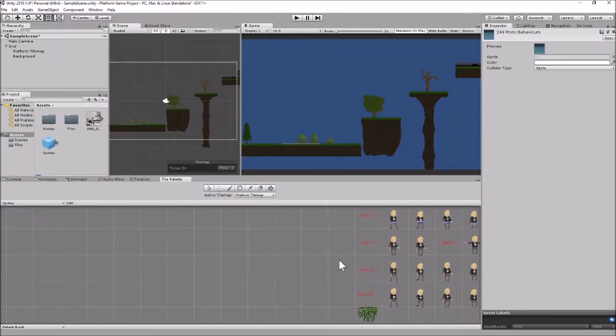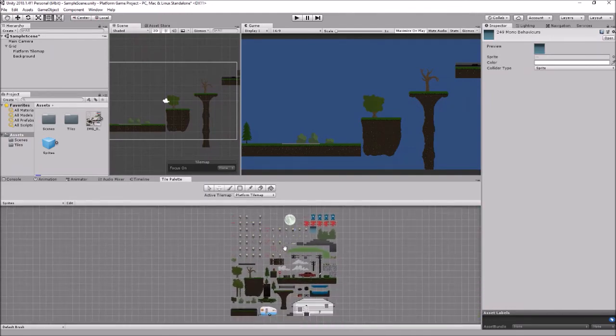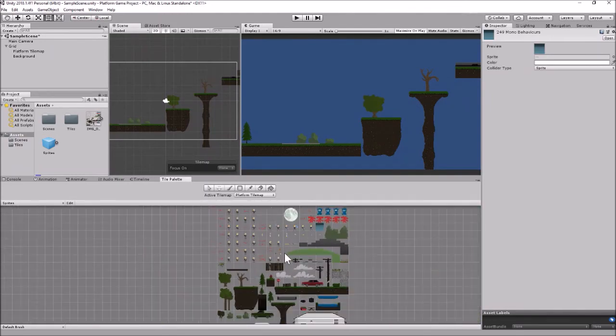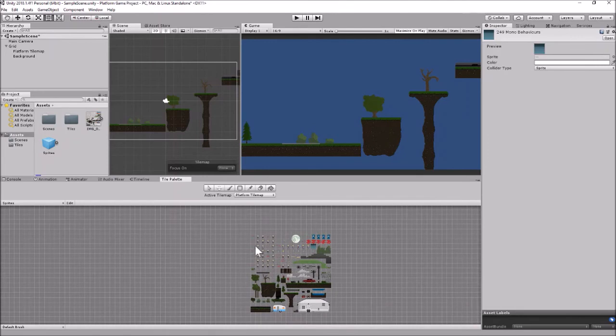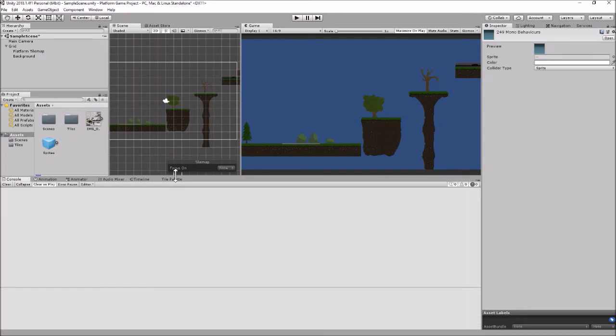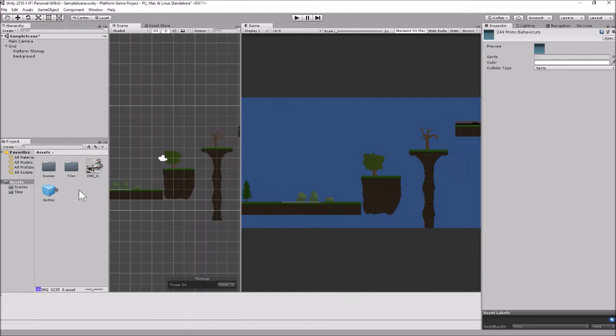Alright, if we go back to our tile palette, you can still see that the tiles are still there. We should be okay. It shouldn't have lost any of the connection to it. Alright, so out of there again. That just kind of cleans it up.